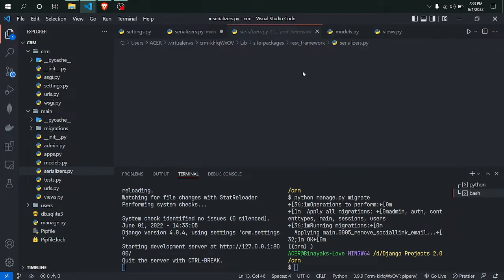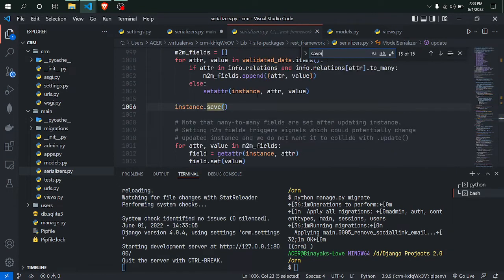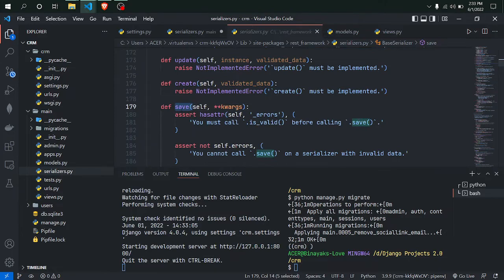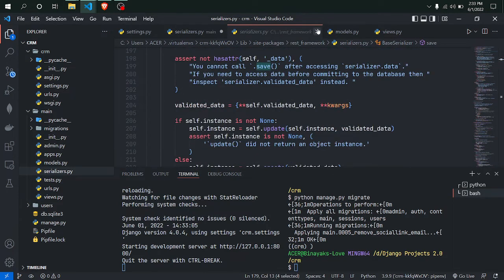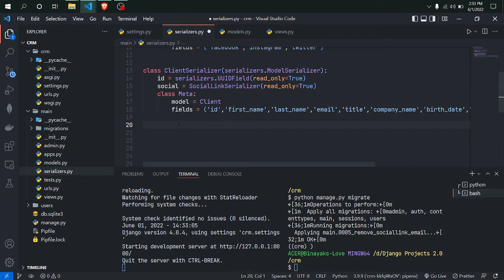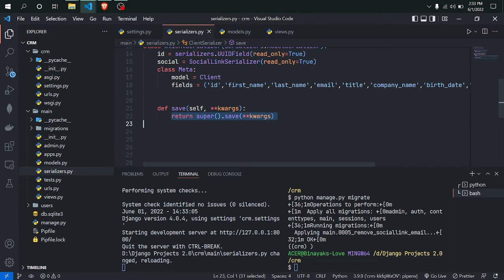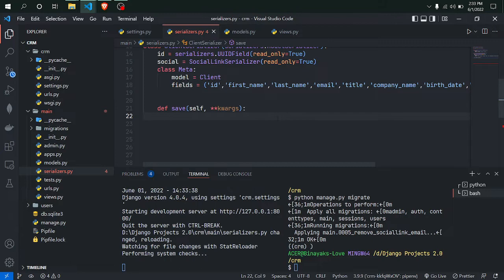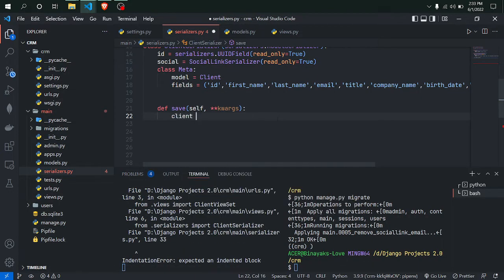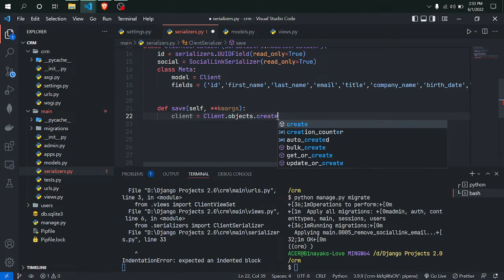So we want to override this save method in this model serializer. We want to override this save method because currently it does not allow us to save the user ID of the logged in user. So we are going to override this. So let's override it. At first we are going to create a client. So client is equal to Client.objects.create.